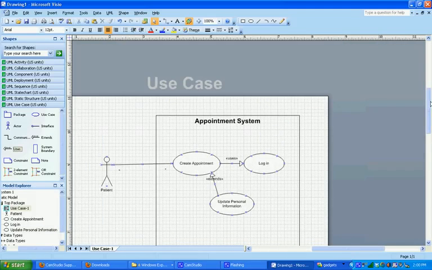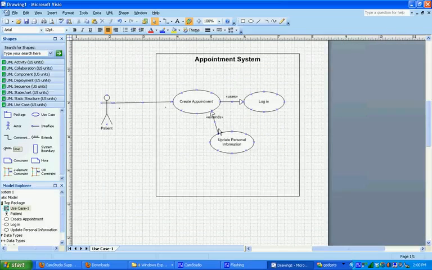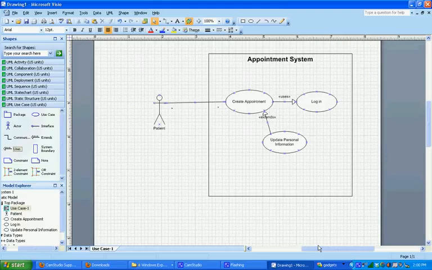So now this reads: the create appointment use case uses the login use case, and the update personal information use case extends the create appointment use case. Recall that the arrows just indicate what direction to read the relationship in. So create appointment uses login, and update personal information extends create appointment. So there we have a really simple use case diagram with a patient who interacts with the system in the create appointment use case. That use case uses login, and the update personal information is an extension of the base create appointment use case.